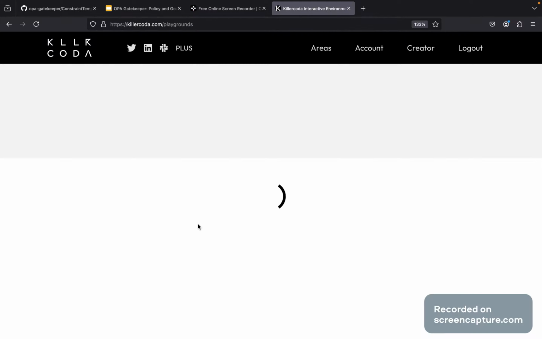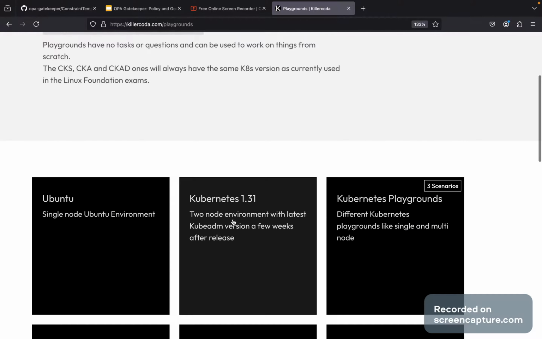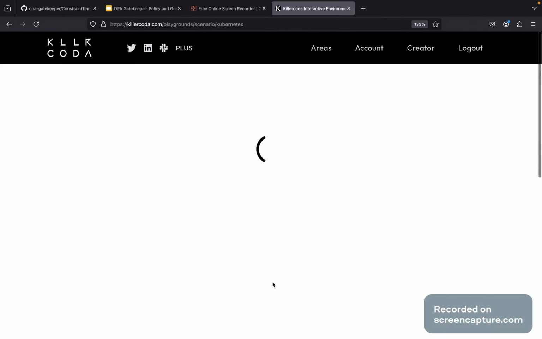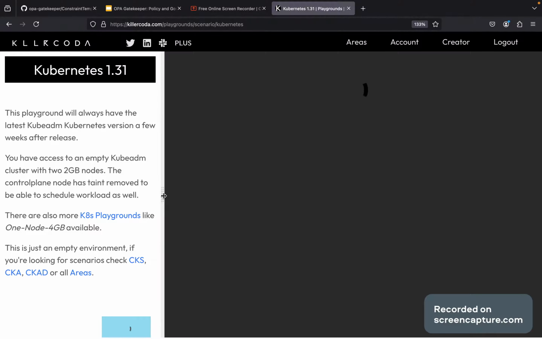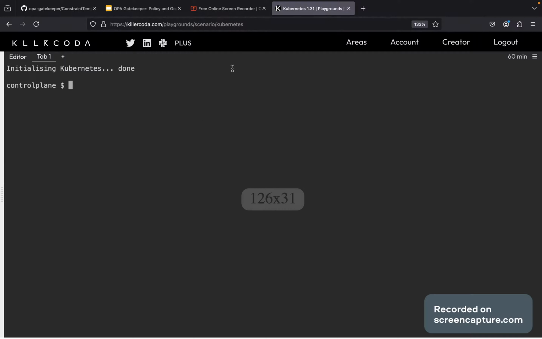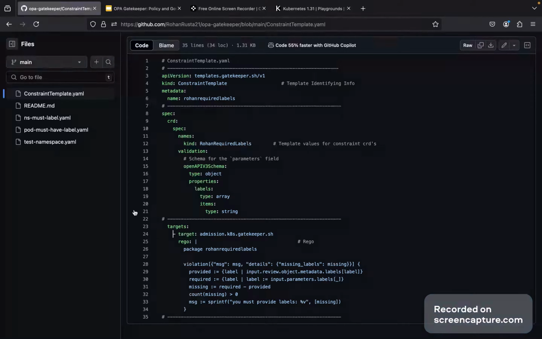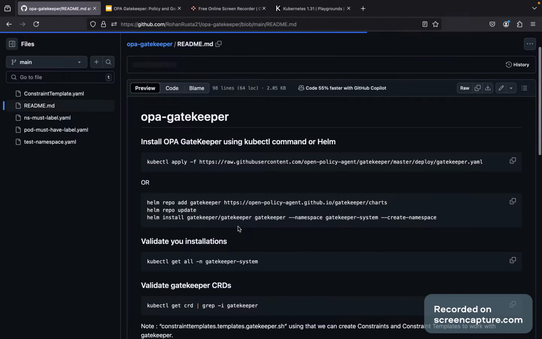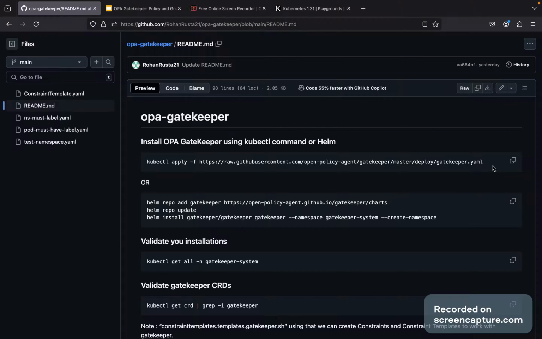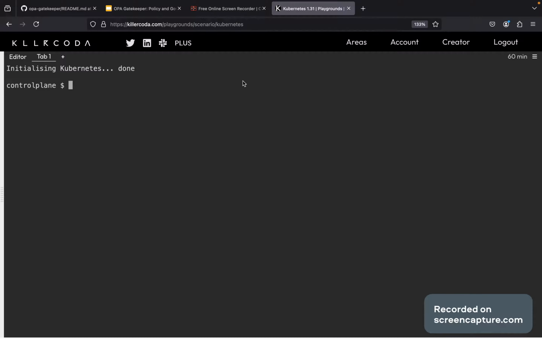I will go with the playground, and as usual I will select Kubernetes 1.31, and let us wait for the cluster to come up. Okay, so in the readme, first we have to install OPA Gatekeeper. I have provided two options: one is using kubectl, and another is using helm. I will go with the first one, the kubectl one.